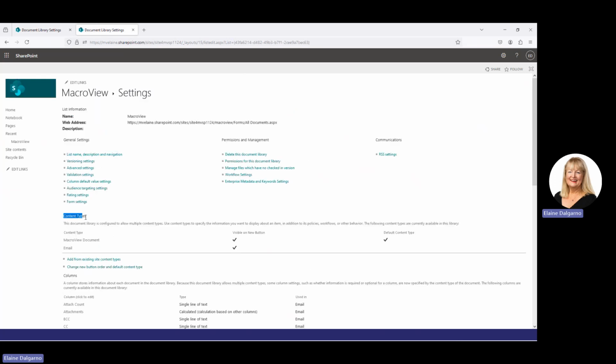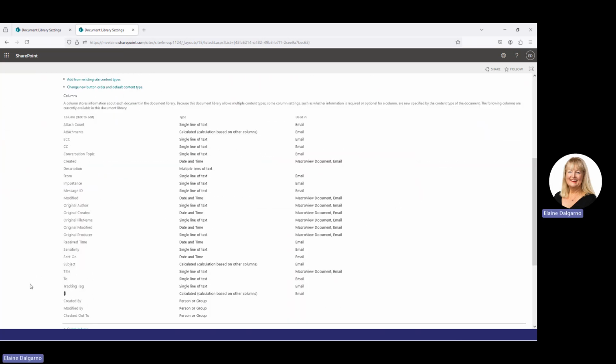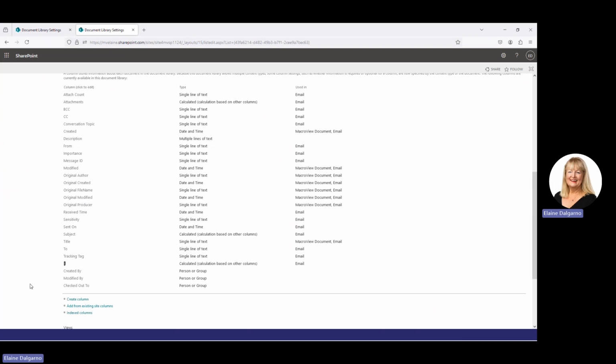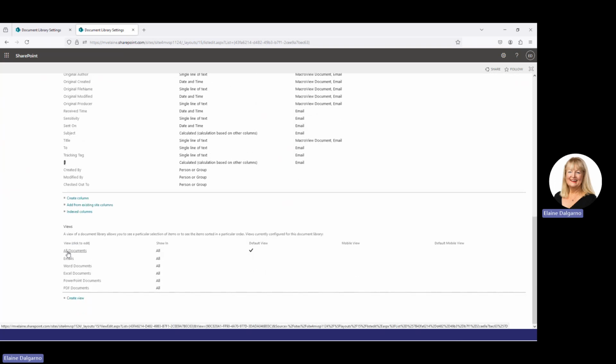There's a section for content types, and there are 2 content types. MacroView document, as I mentioned, for creating documents, and email for uploading emails. Then we've got all of the columns. There are a total now of 27 columns. Moving down to the views, SharePoint only provides all documents. We add the Microsoft Office views. So you've got Word, Excel, PowerPoint, emails for Outlook, and we also integrate with Adobe. So we've got the PDF documents.